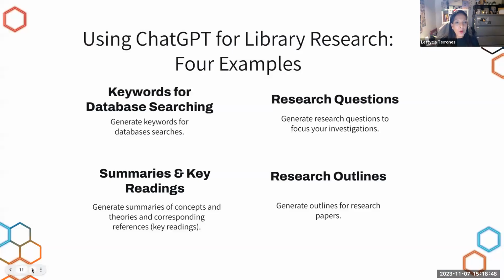Okay, so how can you use ChatGPT to support your library research? I want to demo four examples that are very specific to library research processes. The first one involves generating a list of good keywords to use for your searches.